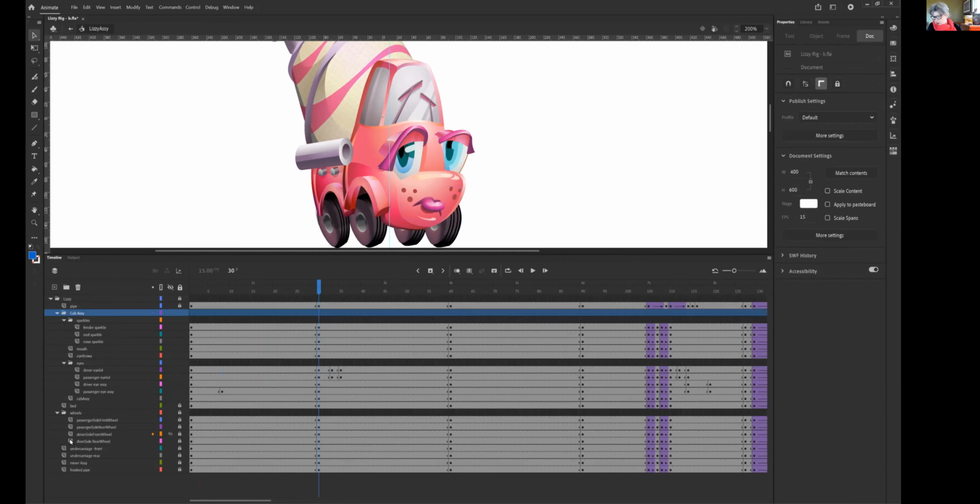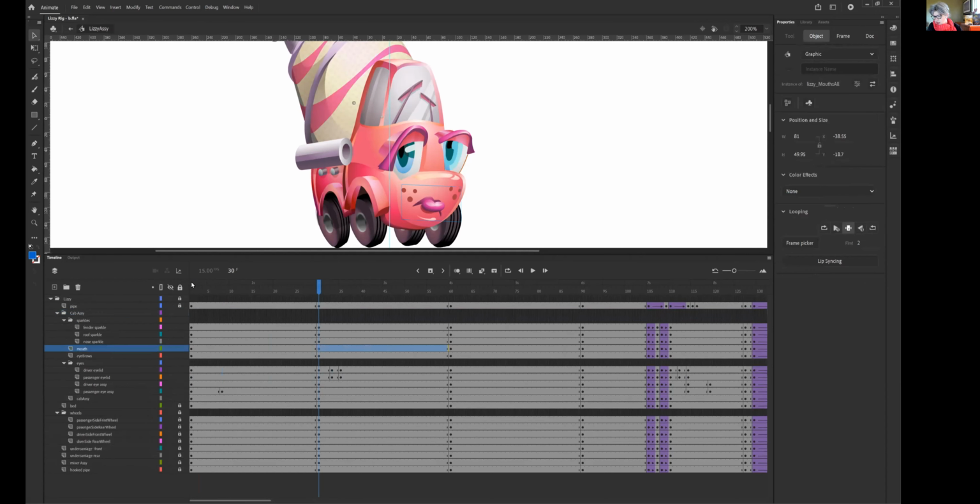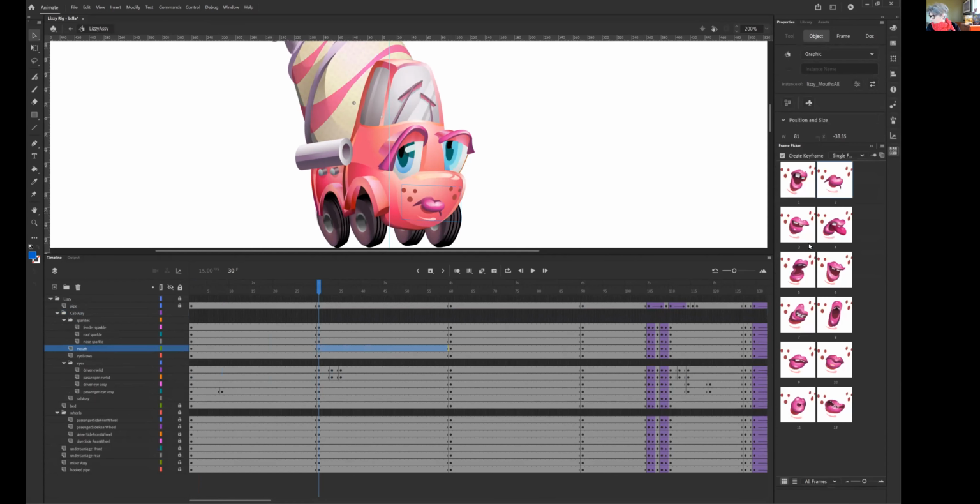So I need to find it there. There's the mouth. I can then go to frame picker and choose from any mouth. So we can make her shocked or happy or confused. So that's the function of that.